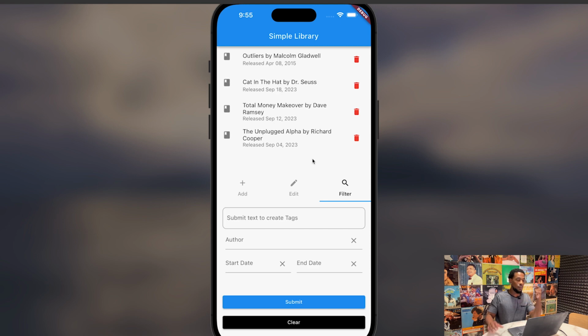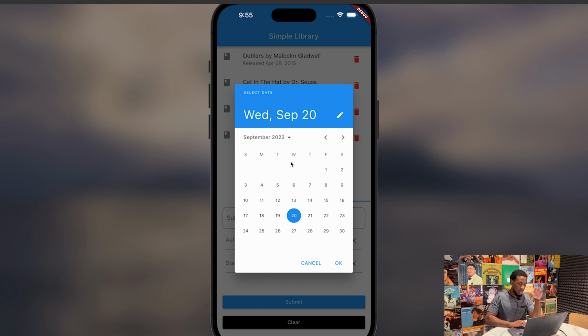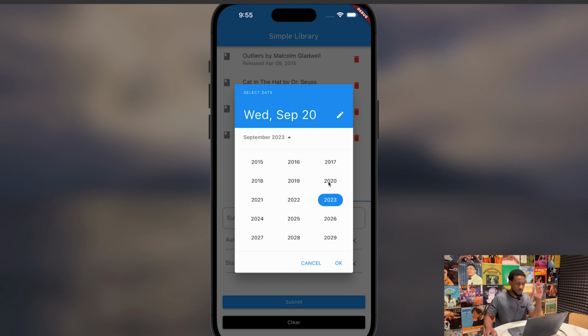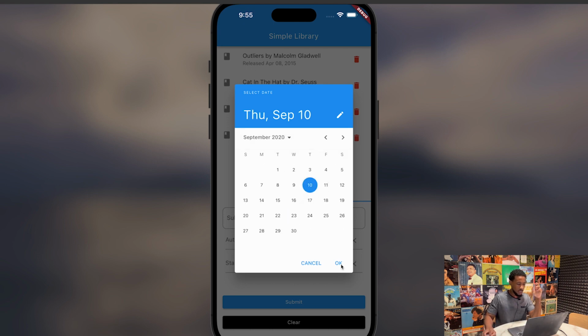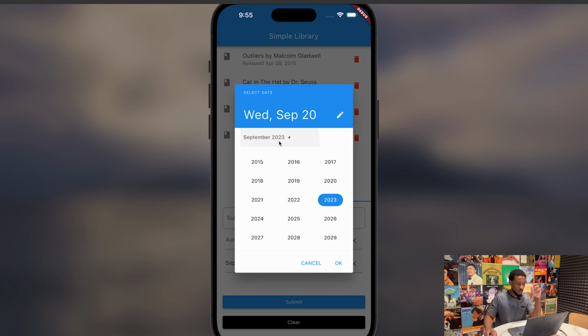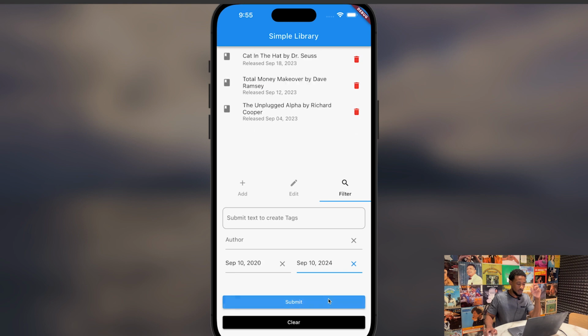and keep in mind, since we're now checking to see if IDs are empty or not, since IDs are empty, we're passing in null, meaning we're not going to be filtering by IDs, and thus we get all those books back, and that's why we see all four of them right here. But besides the point, we're going to pick a date to filter. Let's pick 2020, September 10th, and then 2024, September 10th. We hit submit.